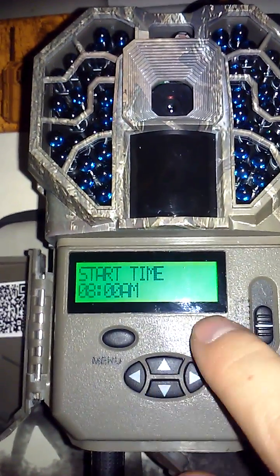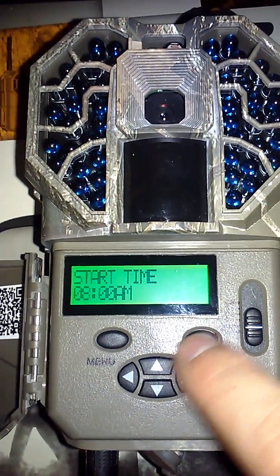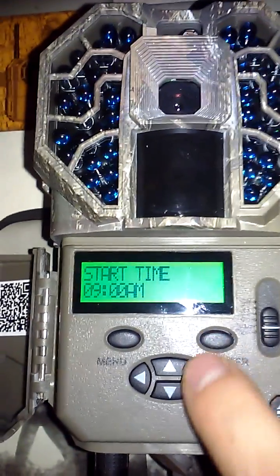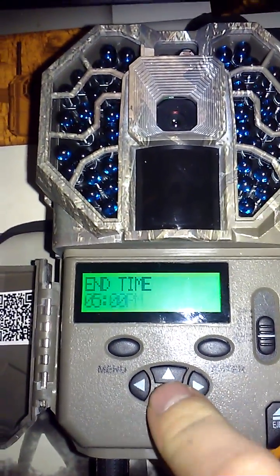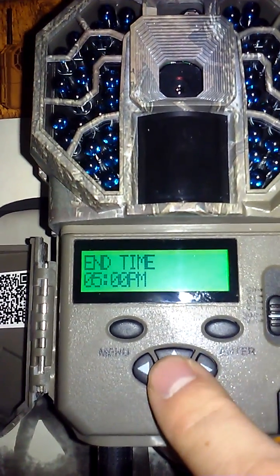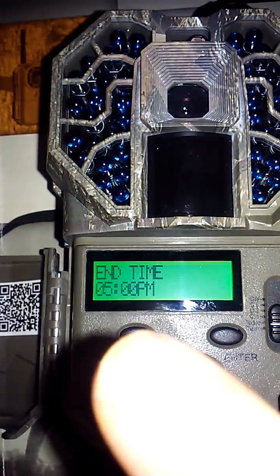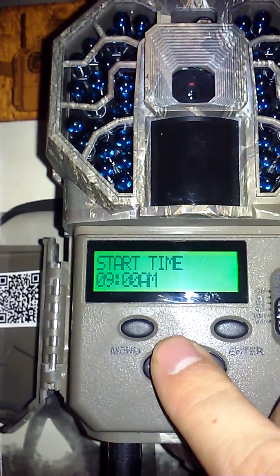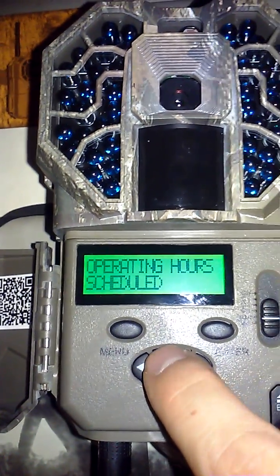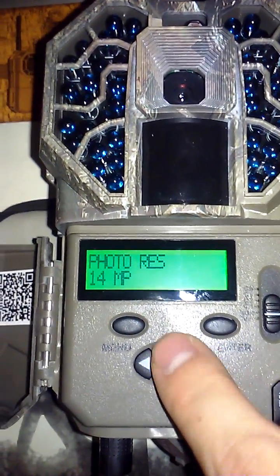Now when you press down, it'll give you a start time as to when you want it to start taking pictures. So we're going to change it to, say, 9 o'clock. Cool. Now I press down. It's going to give me an end time. Say 5 o'clock. So now it will take pictures between 9 and 5. However, I decided I don't want it scheduled anymore. Put it back to 24/7. When I press down, it's gone.